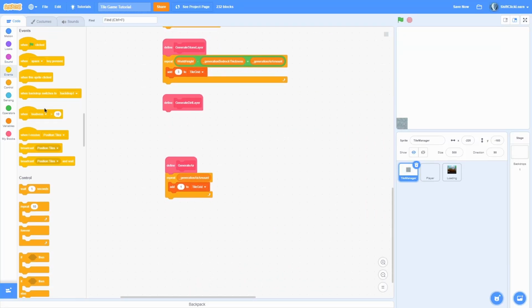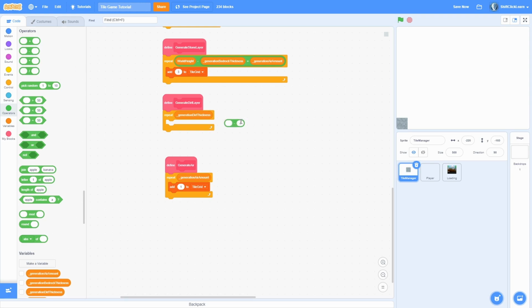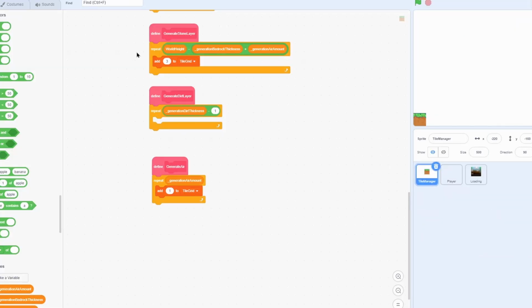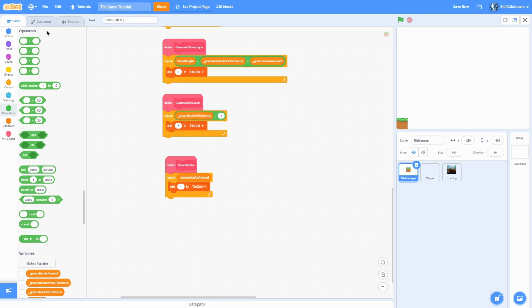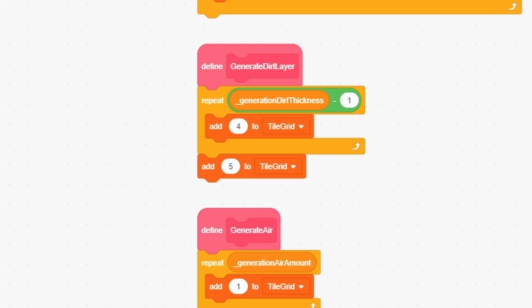Okay, so now we're going to repeat generation dirt thickness amount minus 1. Now you may be wondering why we're doing minus 1. That's because at the very bottom we want room for adding a grass tile, like the actual grass like this. So that's why we're subtracting 1 from it. Now we're just going to add the ID of the dirt, which is 4, as you can see. And then after we've done the dirt, we can add 5, which is the grass tile.